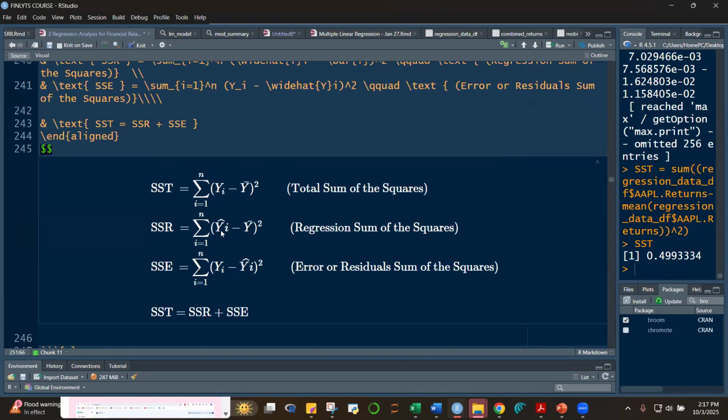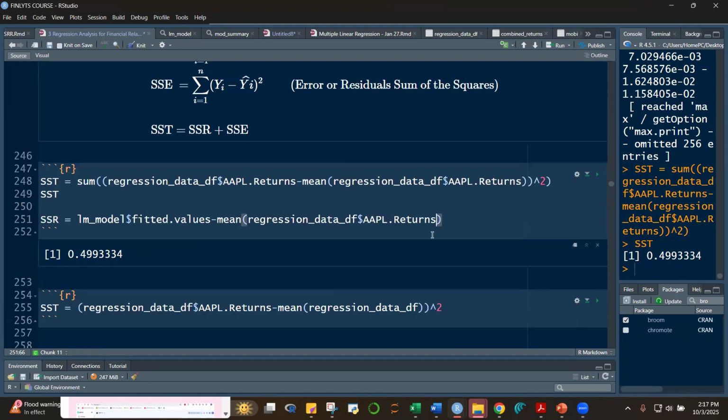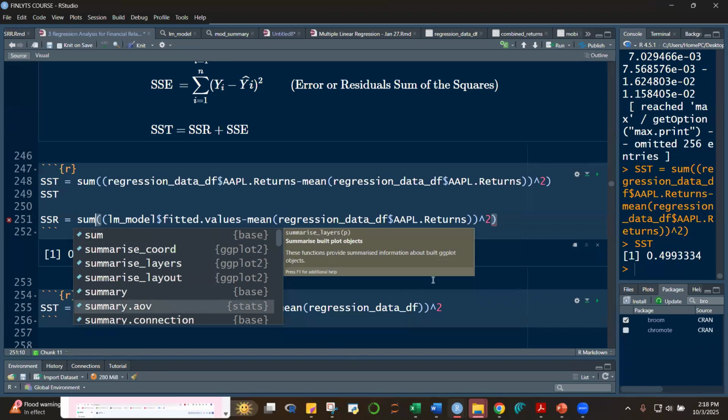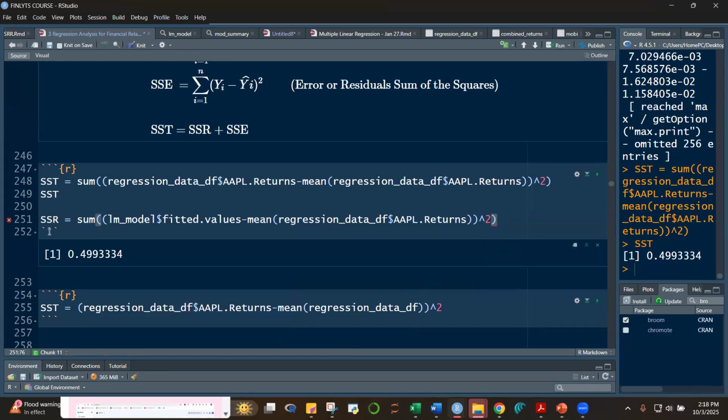So this is your predicted minus your mean, and then we have to square. We have to put this in parentheses, and then parentheses, and then square it. This is already squared, and then sum. So put everything in parentheses. Parentheses here, and then put the sum function there. Okay, there you go, class.